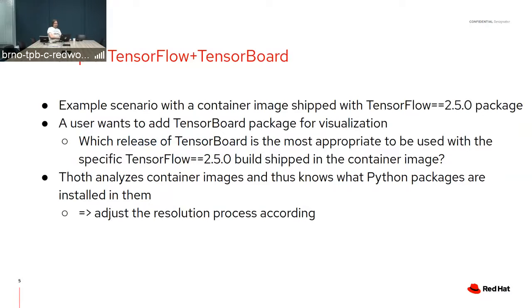Let's talk about an example. It's a very artificial example, but you can get the idea, the notion behind it. So imagine we have a container image that is shipping TensorFlow in some specific version. So it's a predictive stack of TensorFlow in version 2.5.0, and it's shipped with TensorFlow and all the libraries that are used by TensorFlow and are needed to run TensorFlow. Then you use this container image, but you would like to install TensorBoard for checking how TensorFlow behaves in your experiments. Now you might ask which version of TensorBoard should you install into that predictive stack container image.